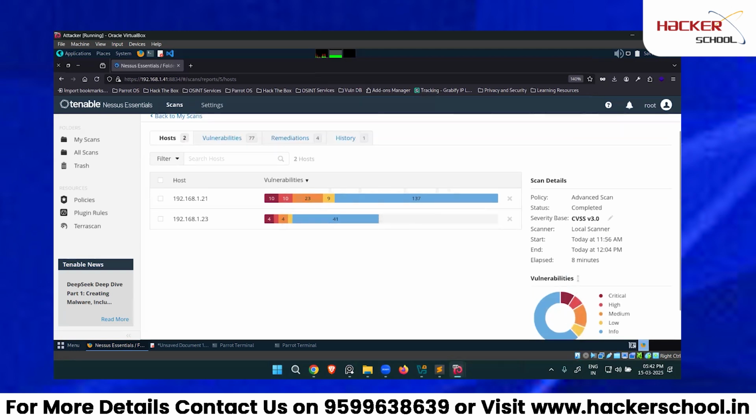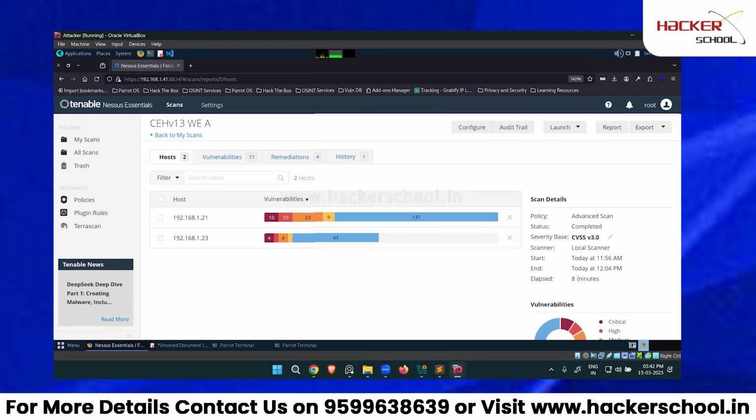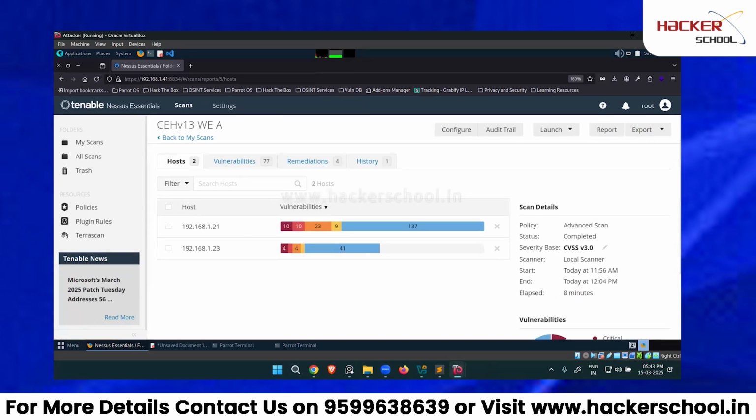Now, you cannot submit this to your manager or your team leader. This is not in a presentable format. So what we do, we create a report. How to create a report is very simple. On the right side, you have an option called report. If you closely observe, there is an option called report over here.